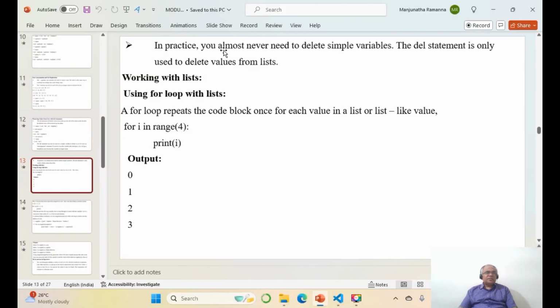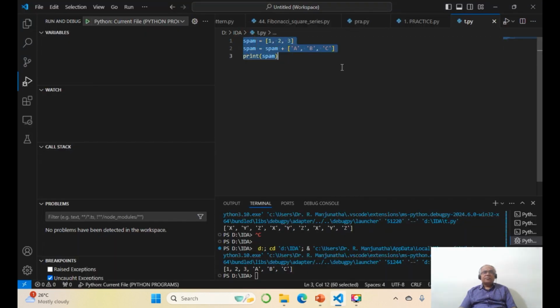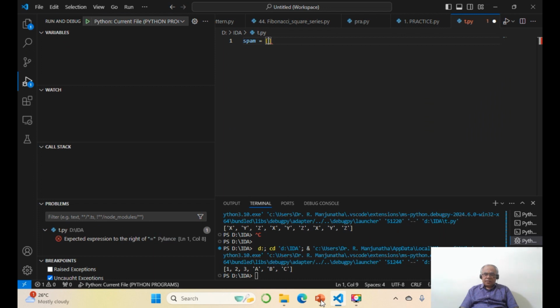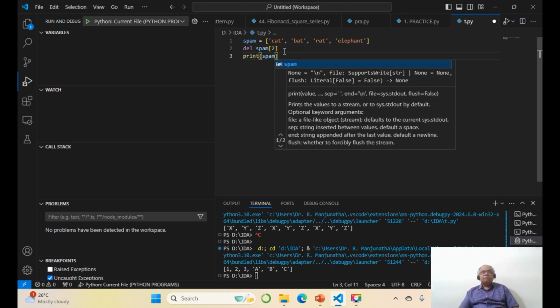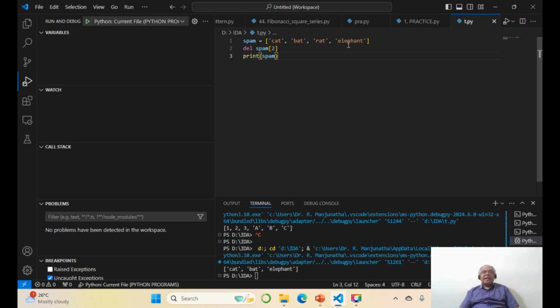Now how to go about doing this? So we have removing from the list. So you come to this. I will say spam equals cat, bat, rat, elephant. Now, if I want to delete, del spam[2], then if you try to print spam, it will print only cat, bat and elephant here.